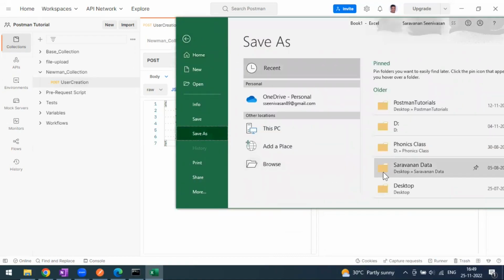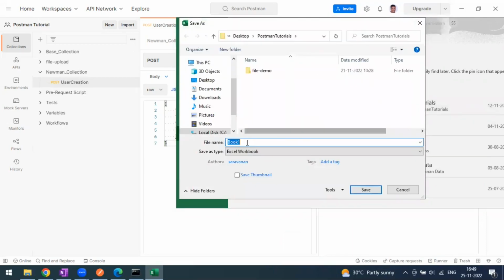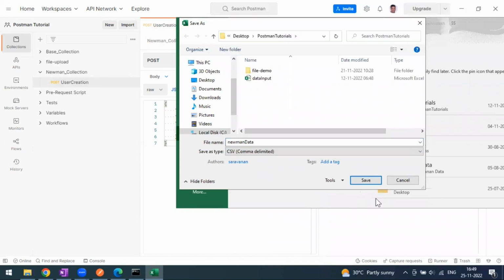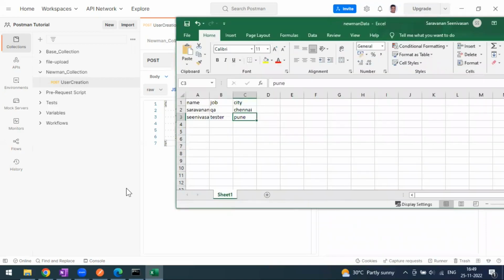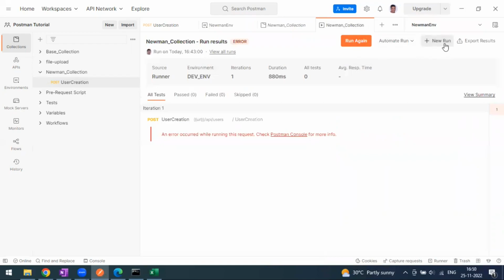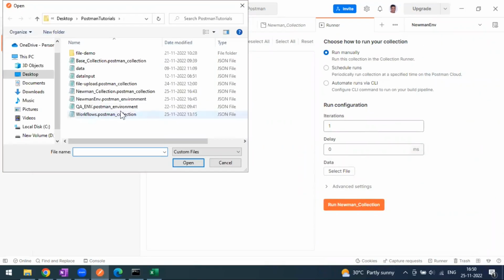I'm going to browse and place it under Postman tutorial. This file name, I'm going to give as Newman data. You can save it with any name, that's fine. The only requirement is that the file format should be CSV, delimited. So I'm going to save this. Okay, the file is saved. Let me run this collection first manually. I'm going for a new run and I'm going to upload the CSV file here.